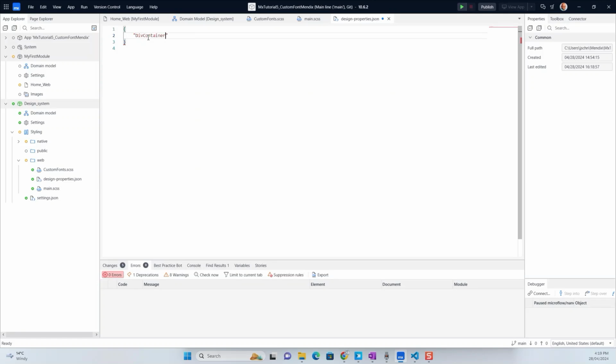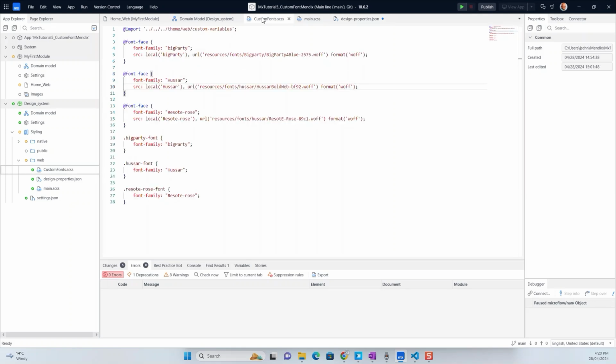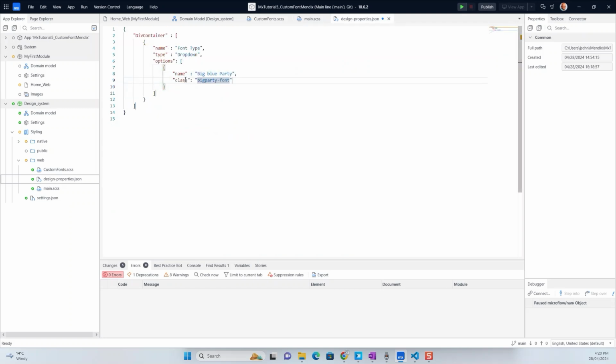The design property script starts with defining for which component the design properties are. In our case, it's a container. We start with giving it a name, then we give it a type, and in our case it will be a drop down, since we have 3 options that the user can choose from, or actually your developer can choose from. And eventually we will fill the option with a name, which is what the user sees, and the class, which is the definition that will call the font eventually.